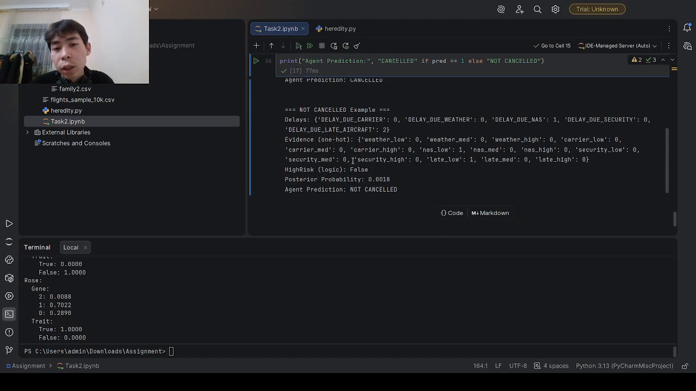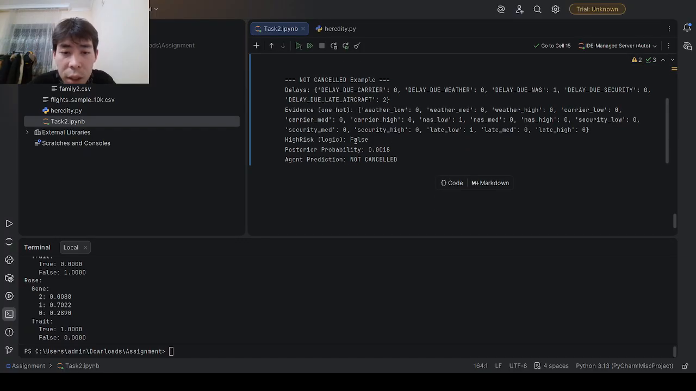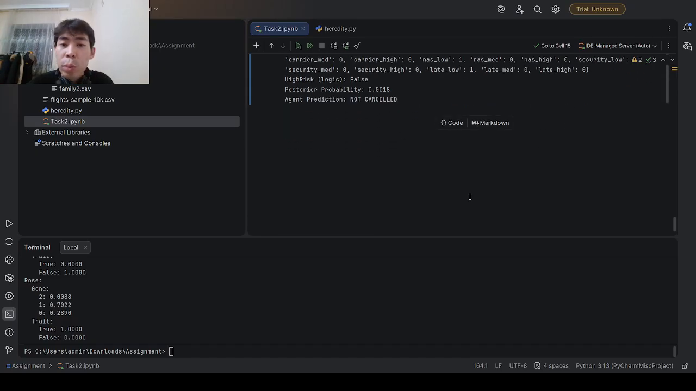The second one is an example of non-cancelled. I will give some lower delay inputs for this example to be not cancelled, and you can see our high risk logic will be false, and our probability is lower than this, and our agent prediction will be not cancelled.